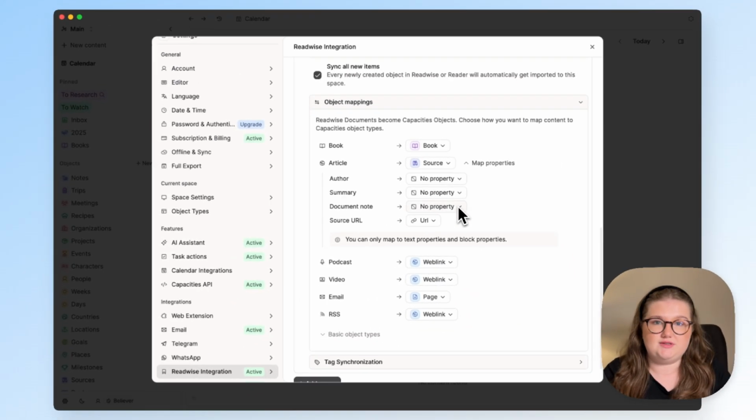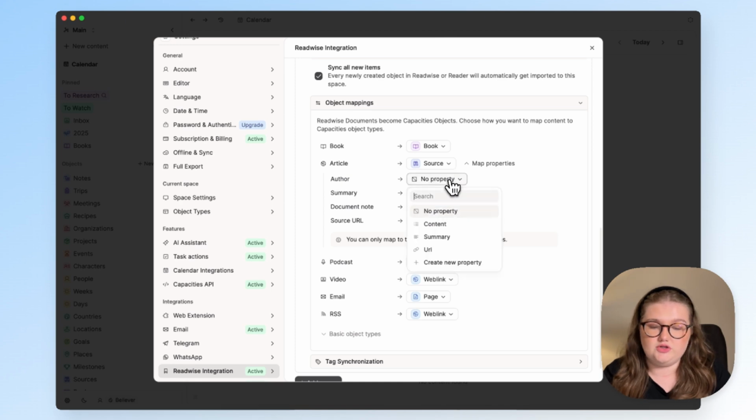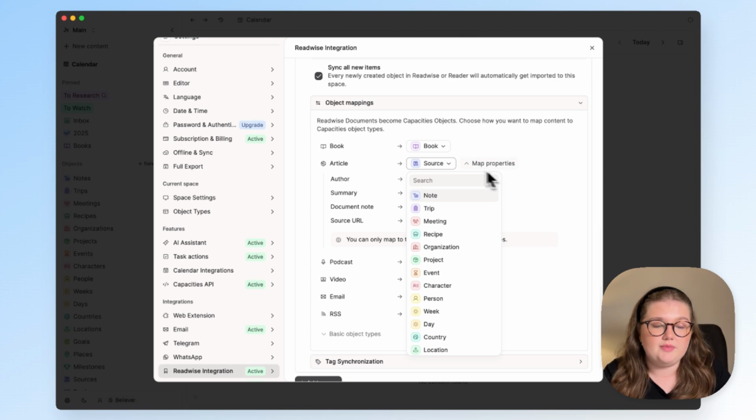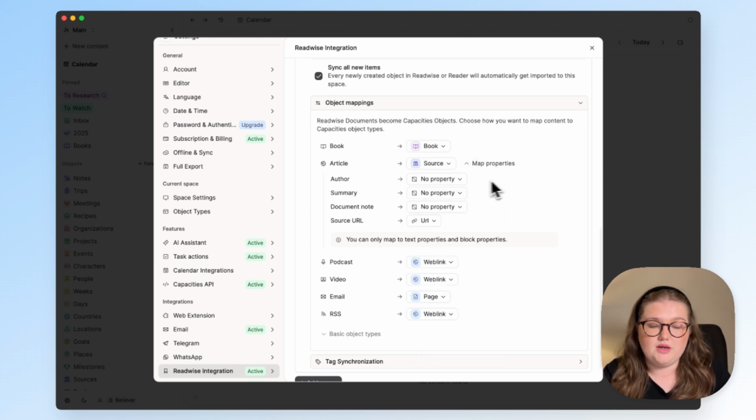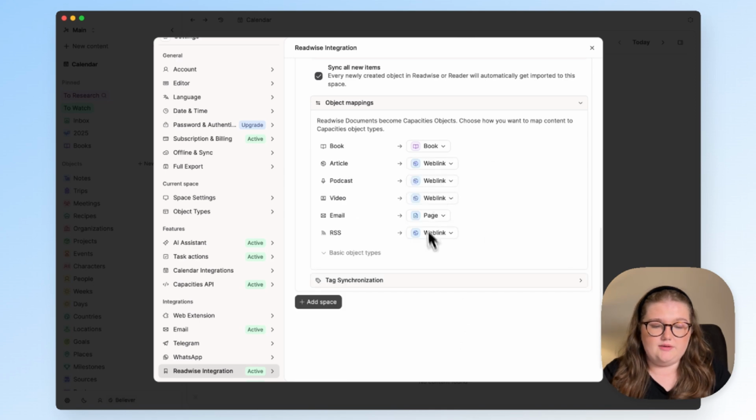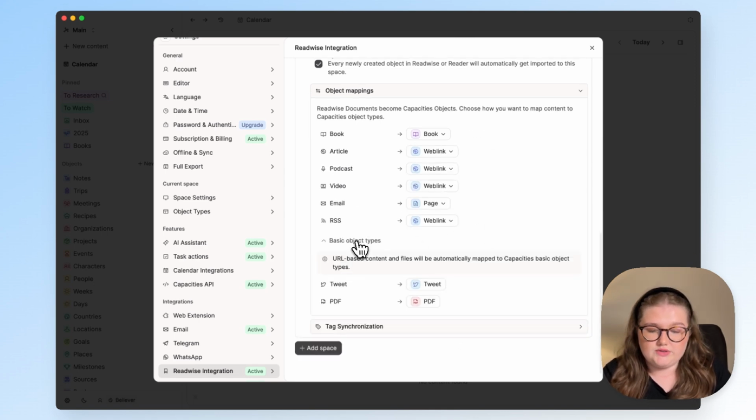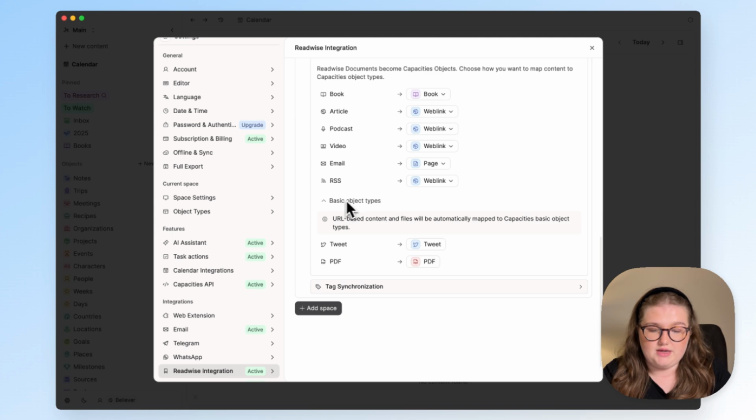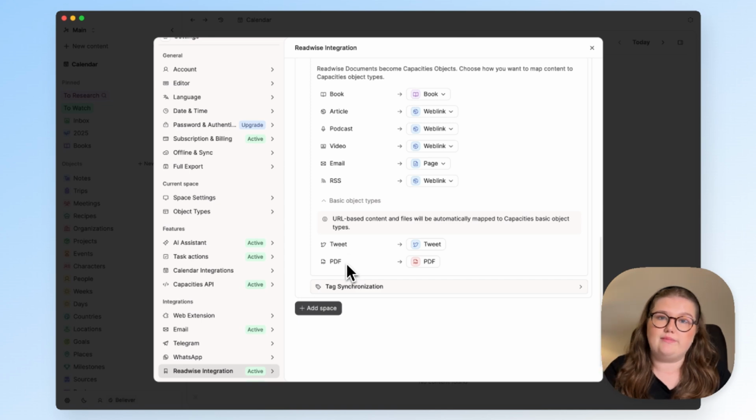And you can map any text properties you have as well. You cannot map other types of properties at this time. So you can just have a look at your object type list and choose which is the most appropriate and map any properties if you'd like to. I will just leave it with the default ones, which is like that. You'll also see that there is a secondary toggle here, which tells you that tweets and PDFs will be mapped automatically just following the Capacities way of working, so they can't be changed.